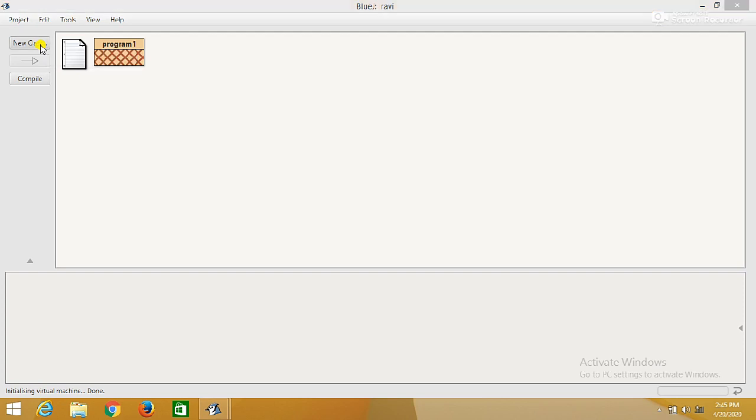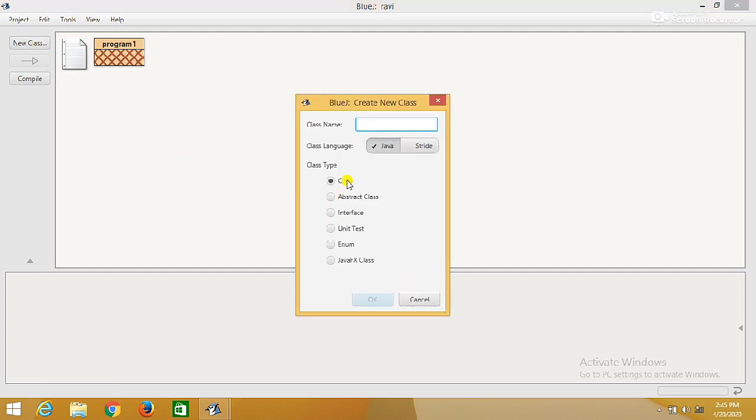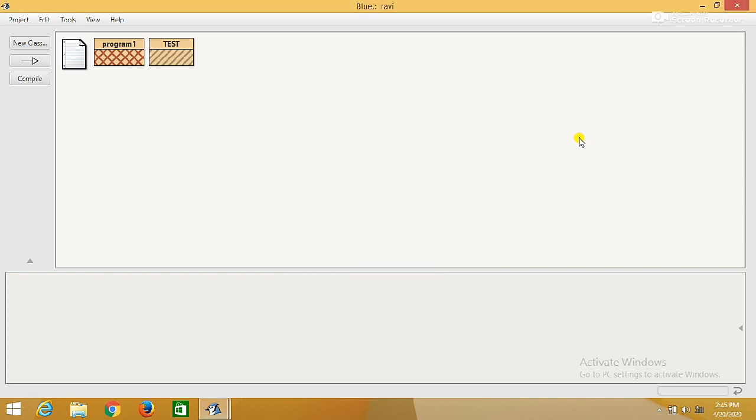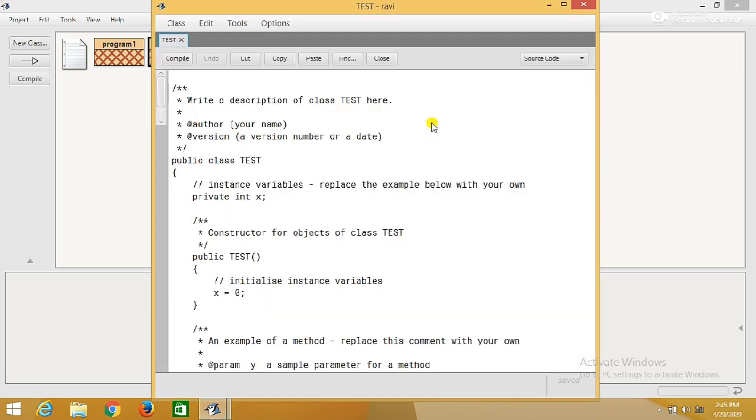But if you want to create a new one, you click on New Class. See, a new class pop-up menu will open. Here you have to write the name of the class. Your class will be created. You can see the diagonal lines. You just open the editor. Diagonal lines indicate that it is not compiled.